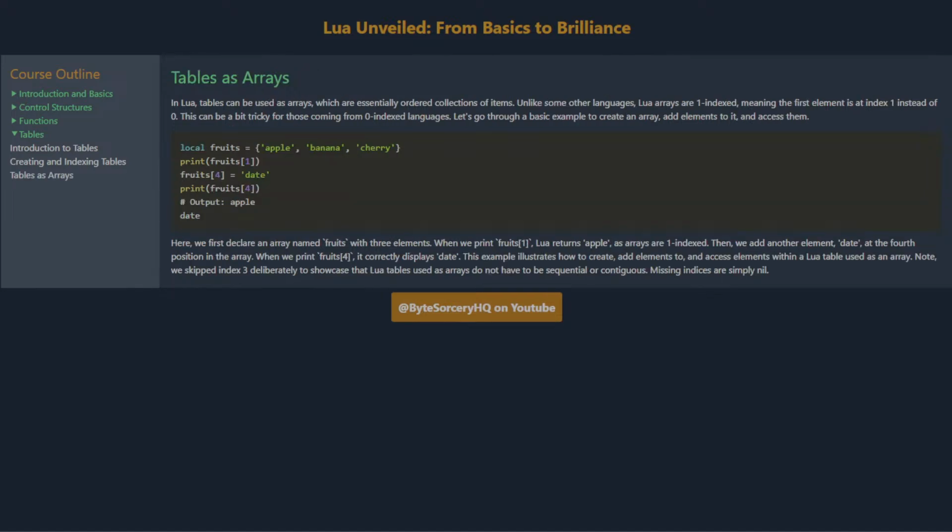Tables as arrays. In Lua, tables can be used as arrays, which are essentially ordered collections of items. Unlike some other languages, Lua arrays are 1-indexed, meaning the first element is at index 1 instead of 0. This can be a bit tricky for those coming from 0-indexed languages. Let's go through a basic example to create an array, add elements to it, and access them.